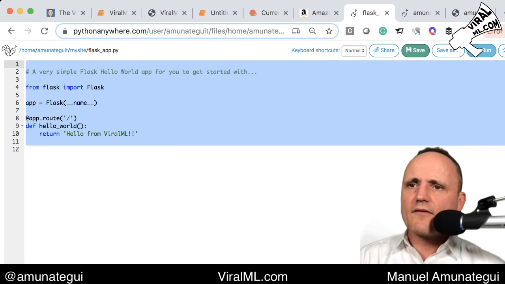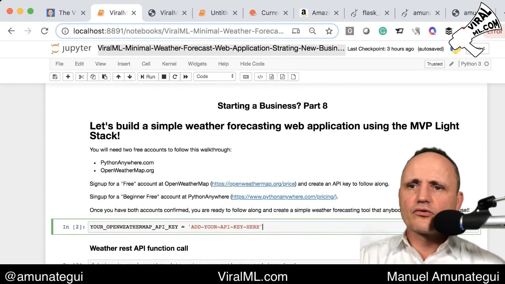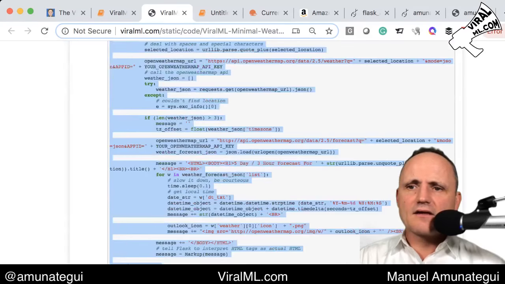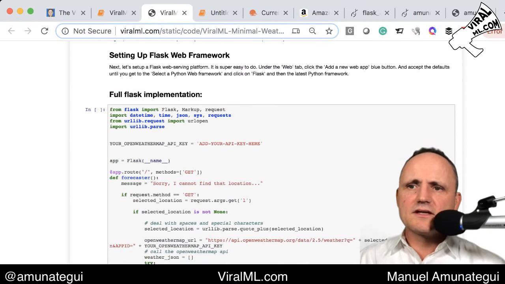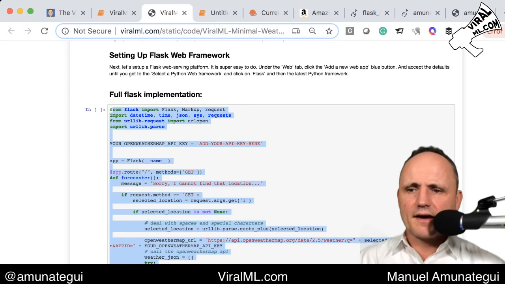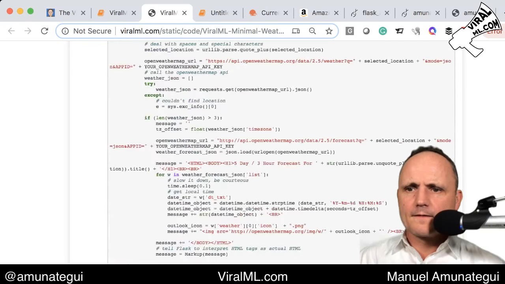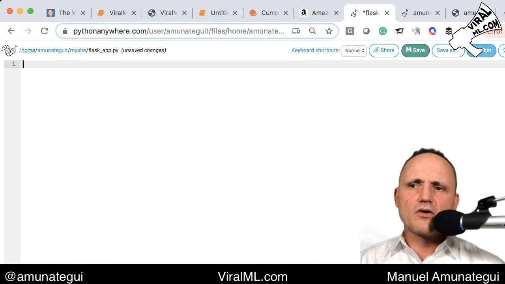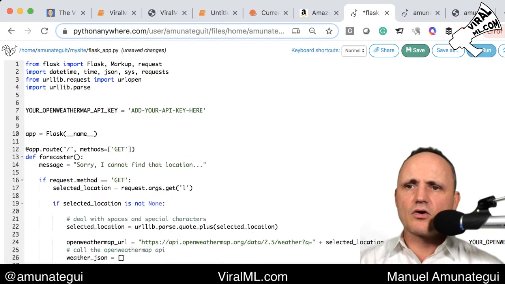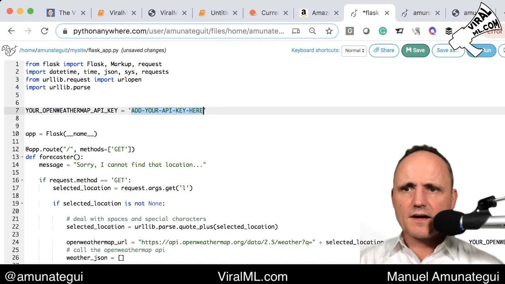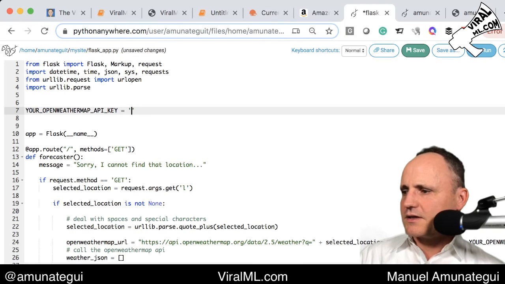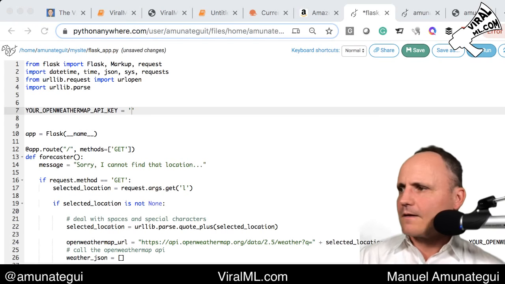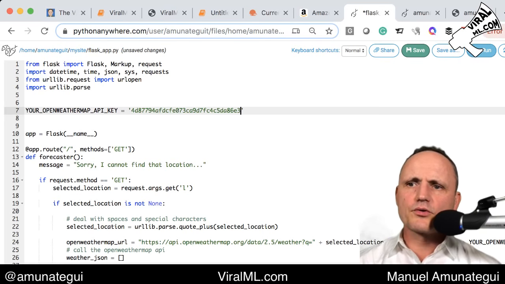So what we have to do is go to our source code, and at the end of the page, you'll see the full Flask implementation. Copy all of that and simply paste. Remove all the code that was created by the wizard and paste our code. The only thing you have to do is replace it with your API key here. So I'm going to get my key, let me just pull it up quickly. There. Otherwise, it's not going to work. But let me walk you through what we're doing here.